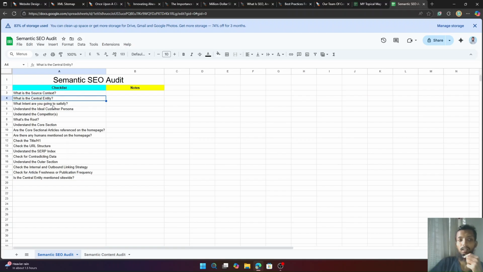Now, what intent are you going to satisfy? Their intent is also clear, because if the source context and the central entity are clear, your intent is also clear. The intent here is actually to help people grow their business with the power of SEO. So this is also clear.